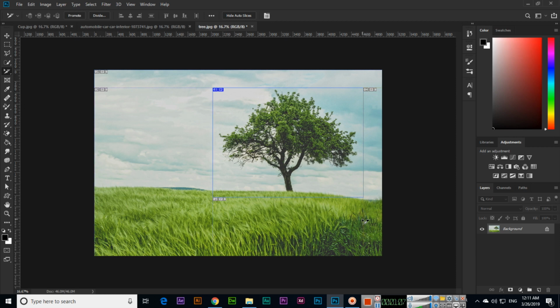See, now this slice is selected. So when we select, see that is orange. So slice select tool we can use for that purpose. And slice tool like this one. So now see, this is orange and this is selected.